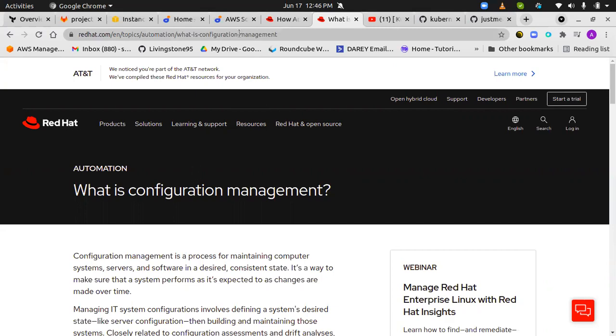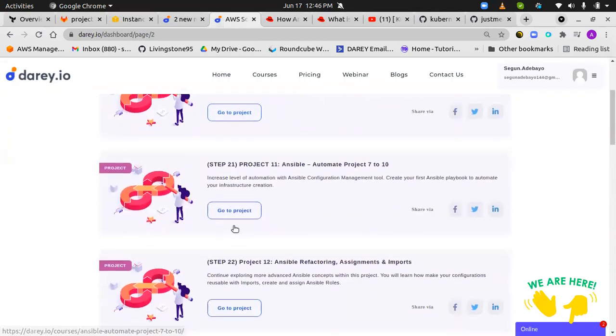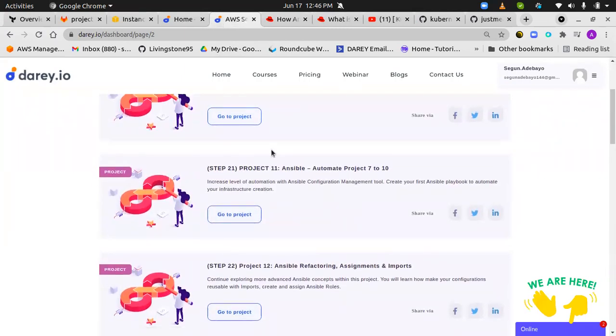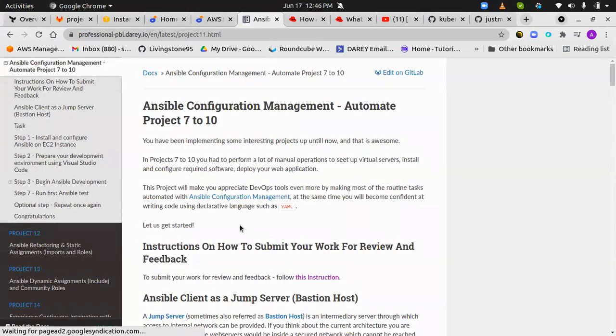Let's go over to Die.io and look at one of the projects there that gives us a real use case of what configuration management is. These are the projects here. Let's click on project 11. Project 11 talks about Ansible. So let's click on go to project, and then click on access project. You can see that the title for the project is Ansible Configuration Management, which means automating project 7 to project 10.